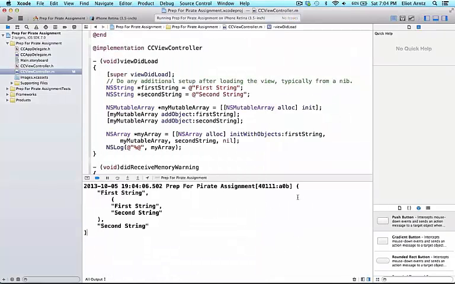So here we see, again, first string, our second object is an array, specifically it's myMutableArray, and my third object is second string. Notice that to our console, NSMutableArrays and regular arrays look very similar. So you see that you can put mutable arrays into arrays, you can put arrays into mutable arrays, and that they both print very similarly to the console.